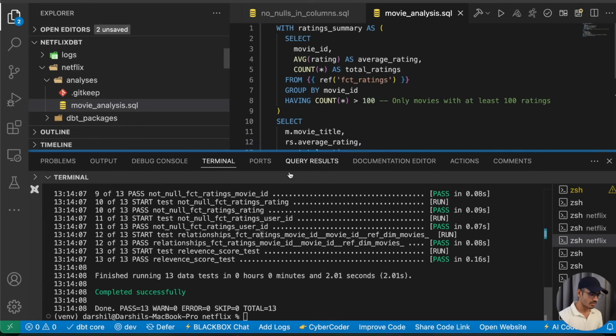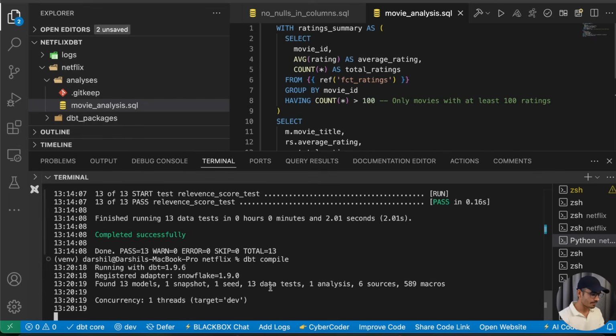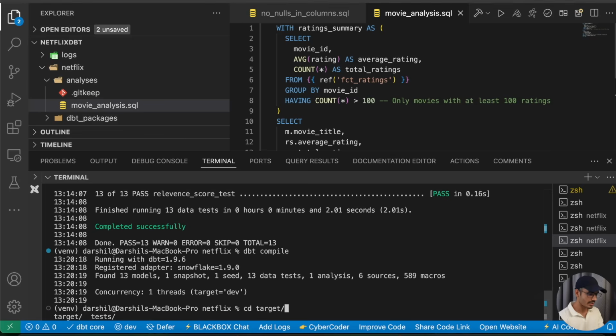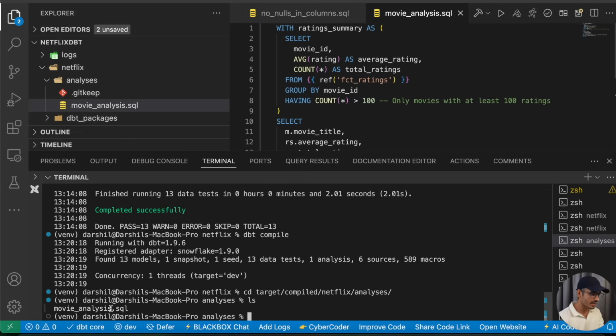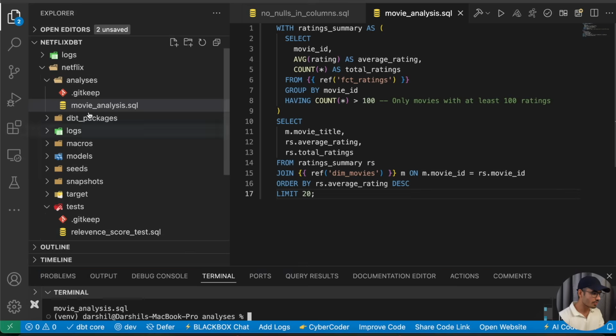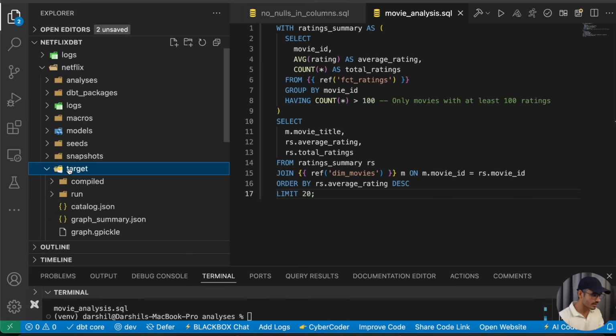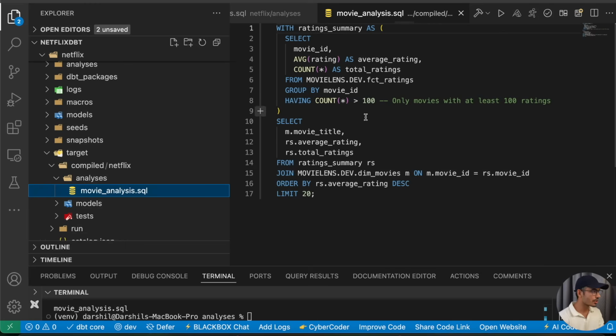Here you just do dbt compile. All right, it compiled. Then you can go to the target compiled folder. So you do cd target slash compiled, and your project name is Netflix analysis, and if you go here and do ls, you will find the movie analysis file available. You can also go from here. So if you go to target compiled analysis movie, this is basically your compiled file.